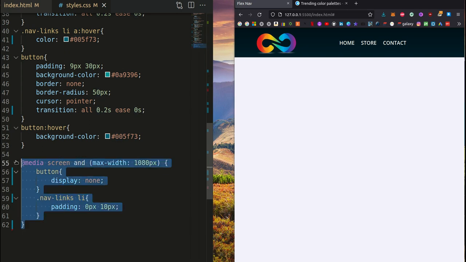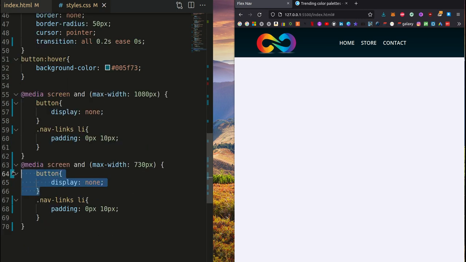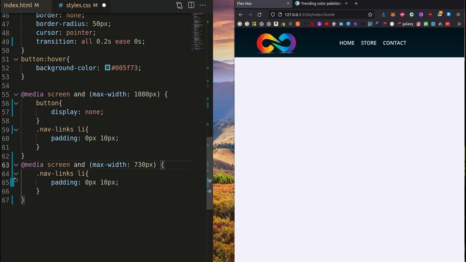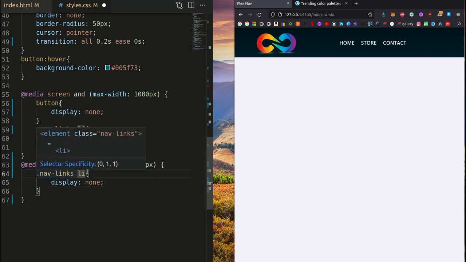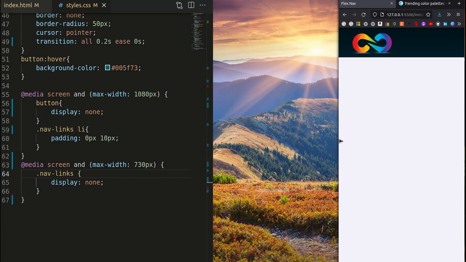So we're going to do the same again, but at an even smaller screen size. So this time it is going to be the 730 pixels. That is already not being displayed, so we can get rid of that one. And this time we're going to say these link items display, we'll say none. Okay, and in fact we don't even have to target the list items, we can just say the nav links. So when it gets to 730 pixels or less, those nav links will disappear.